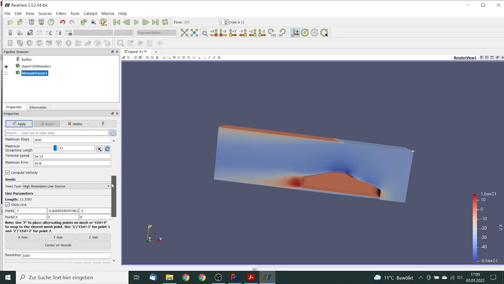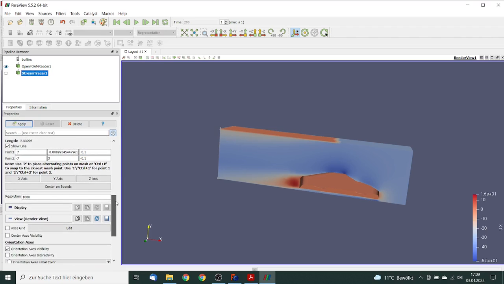The starting point will be -7 for both points in the x coordinate. The y, we can leave like it is, and for the Z coordinate we will apply minus 0.1 and minus 0.1, and we click on no. We will reduce the resolution to 100 and we click on apply.